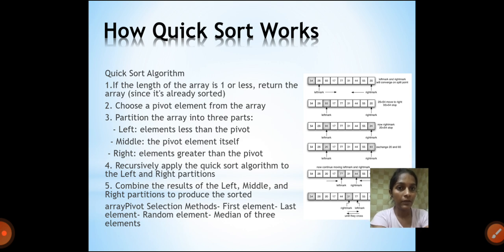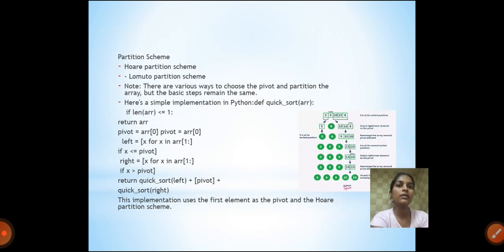Pivot selection methods: first element, last element, random element, or the median of these three. The partition scheme has two options: the Hoare partition method and the Lomuto partition method. There are various ways to choose the pivot element and partition the array, but the basic steps remain the same. So let us see a simple Python program for implementing quicksort.